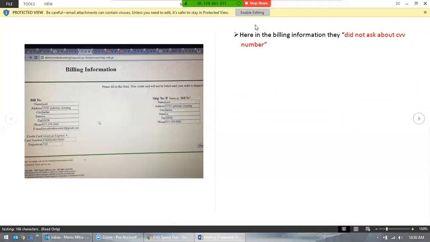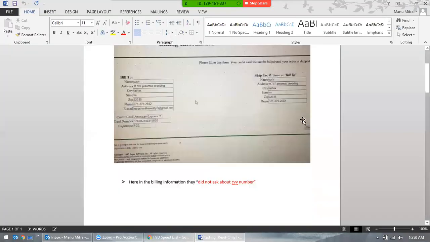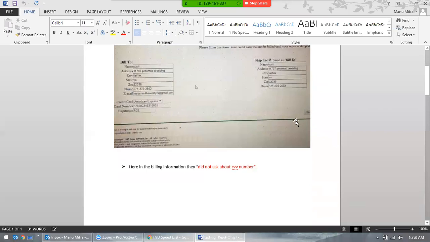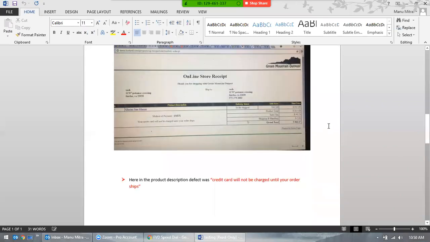Okay, this is good. Did not ask for CVV number. That's a very good point. That has to be there, right? So that's a good point. You have to know how it works. Some applications don't ask, some applications do. So you have to make sure how this is working.